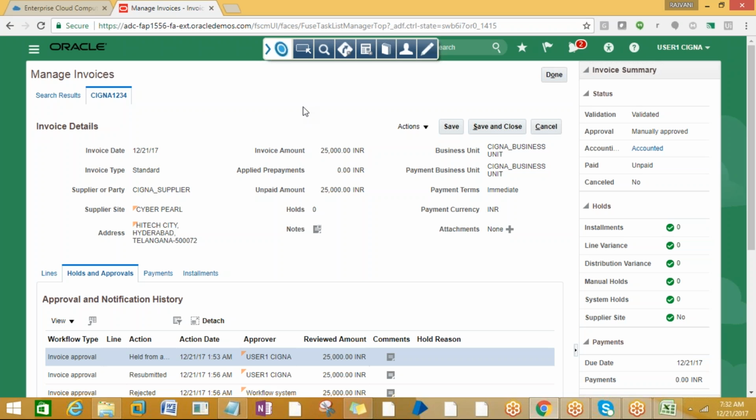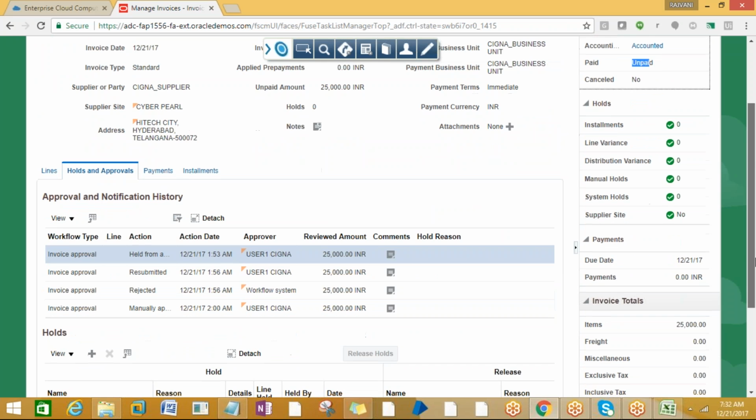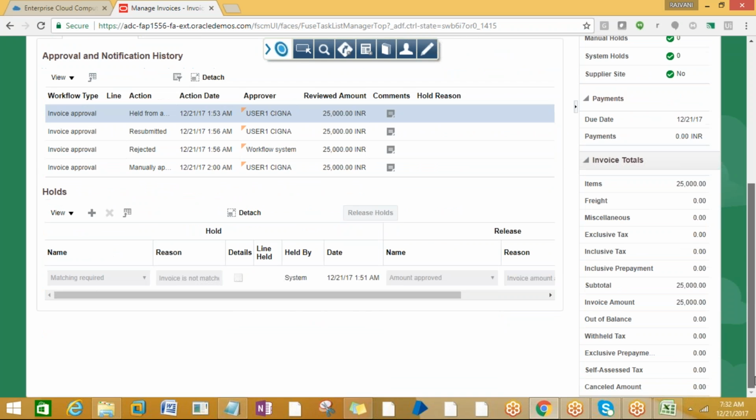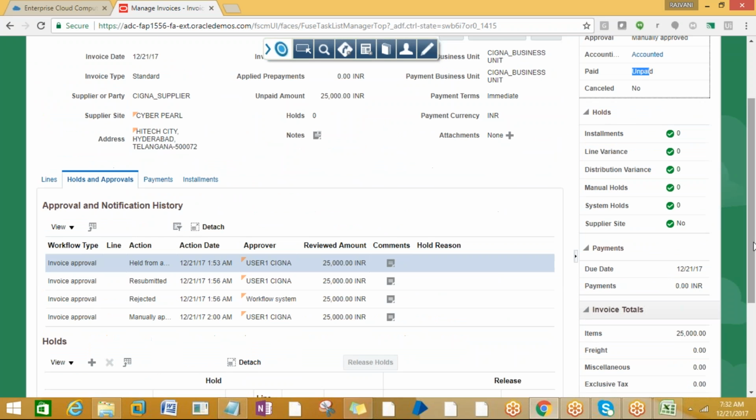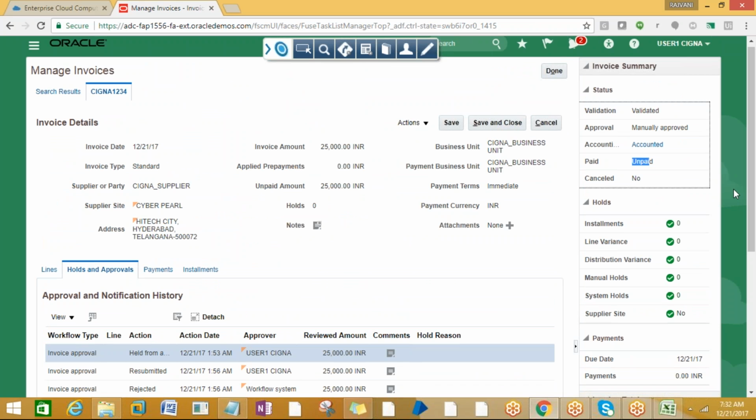We will discuss how to close the periods. It's a kind of period closing, and how to do all the period closing stuff. Usually in AP, we will run the sweep kind of thing. So now it is accounted. It is validated and approved. It is accounted, but it is not paid, because we didn't do any payment. You can see the invoice totals, all these things. This is a kind of analytics you have in Fusion itself. In EBS we don't have these things.